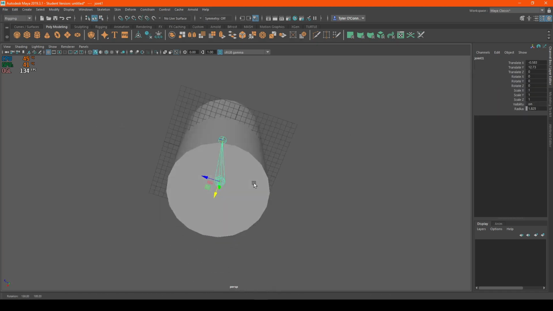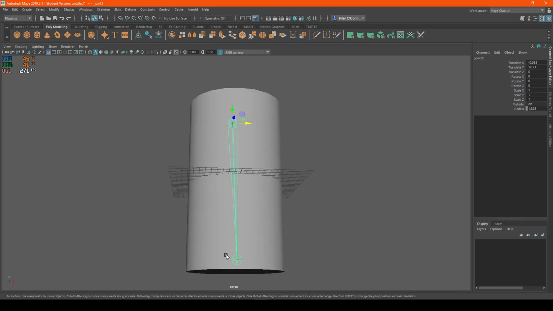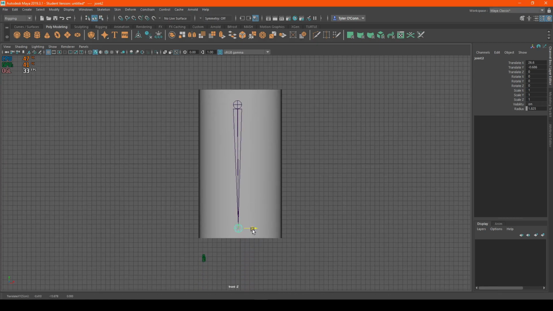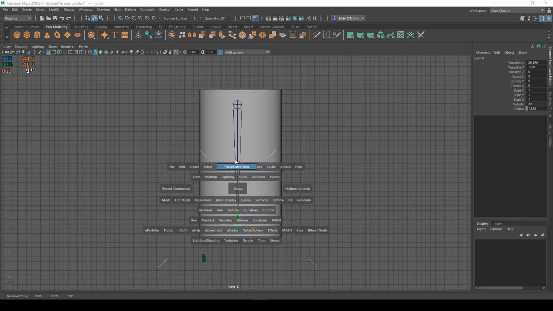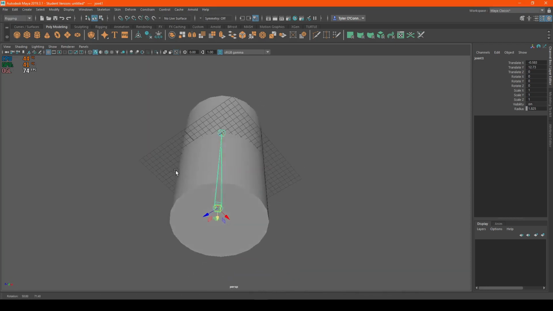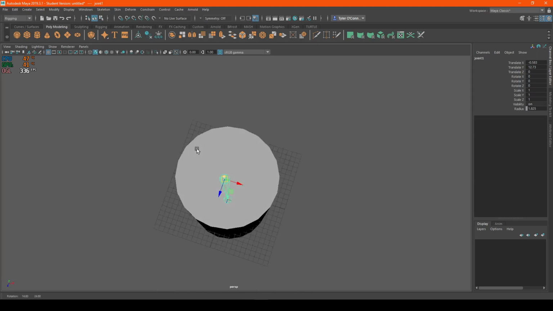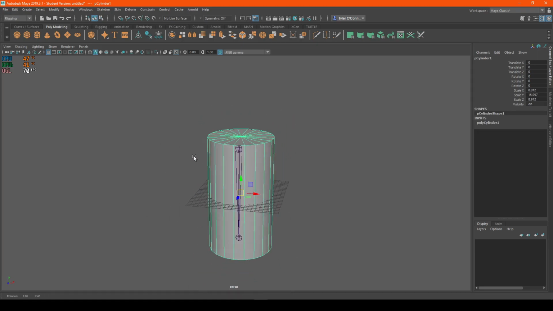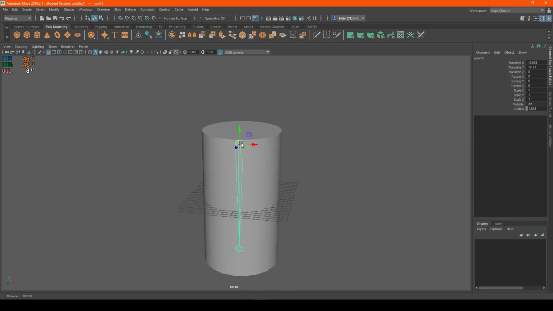So we now have our joint, and at this stage you would try and line everything up as much as you want it, and also make sure it's centered. Okay, looks good. So now we're going to bind the joint to the skin.